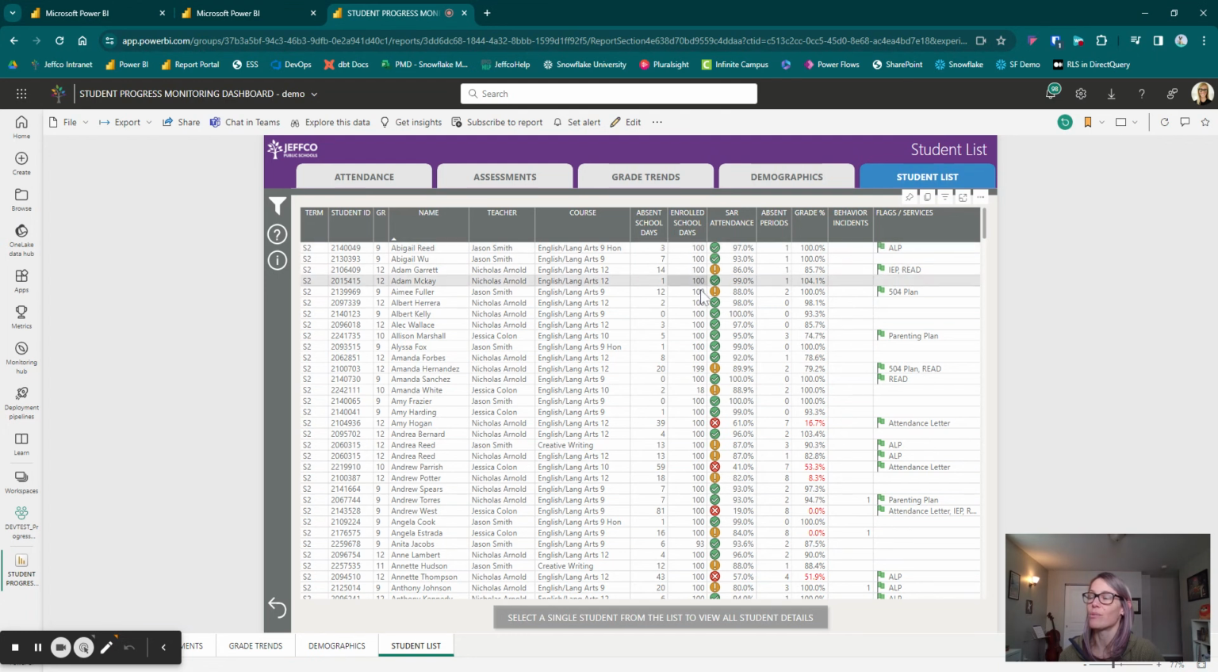This is the number of school days that they've been enrolled. And then we have that school day attendance. So it's just a ratio of their present school days, so the not absent days, divided by the number of enrolled days. The absent periods is specific to the course.